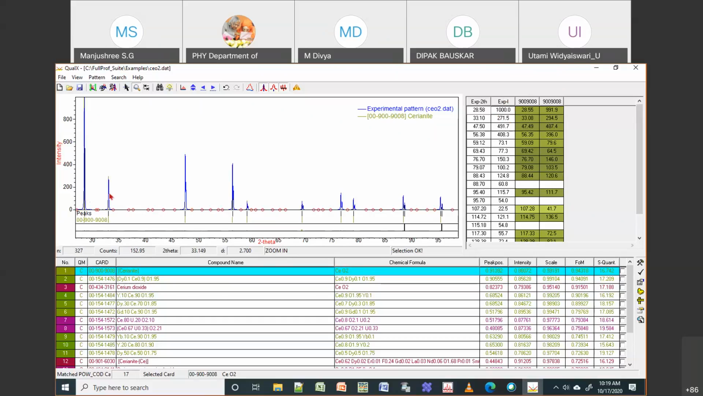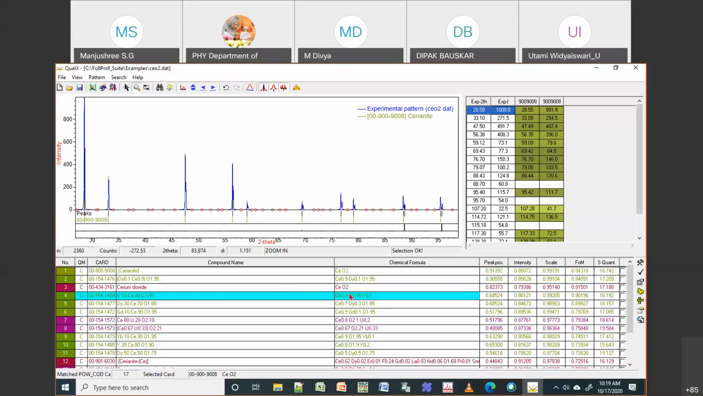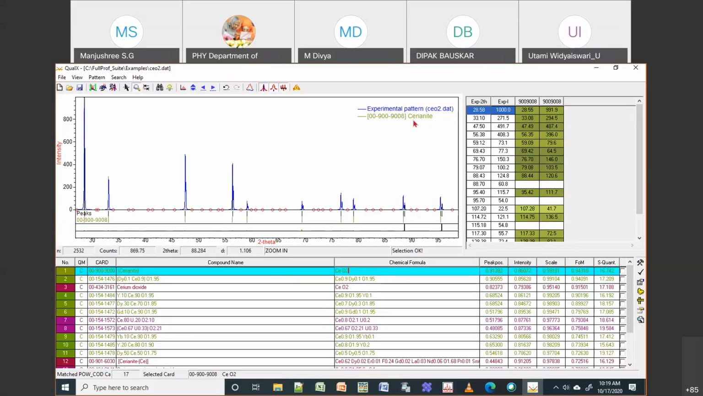The next peak, if I come here, is around 33.06. So it has put 33.1, and then it has put the intensity. So these first two columns correspond to your sample, whatever sample you are taking. Then you are getting two more columns. These columns correspond to the selected database. If I select this, it will take the data from here. If I select something here, it will take the data from that. You can see it is changing here. So this is yttrium doped cerium oxide. If I click here, it is just cerium oxide, cerianite. This is how you can select these things.